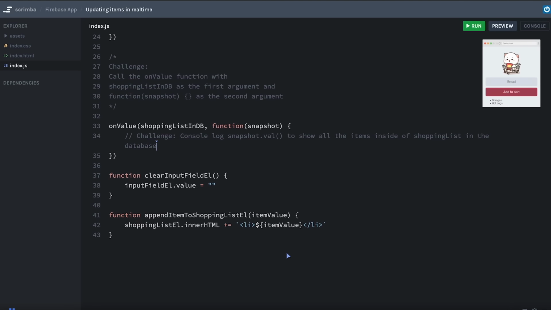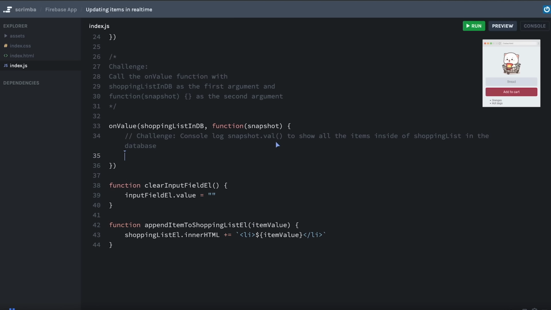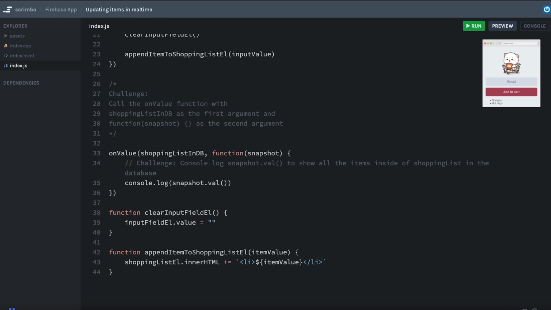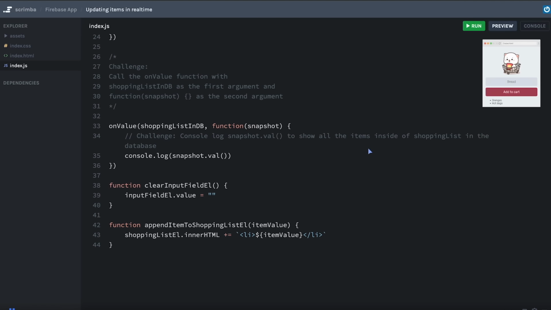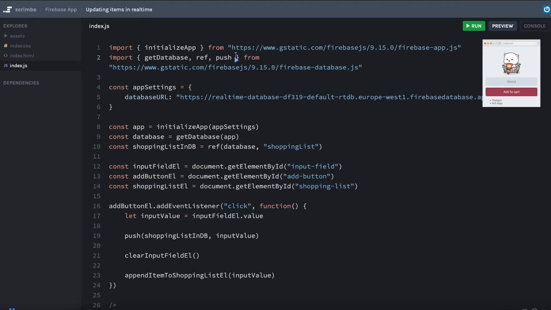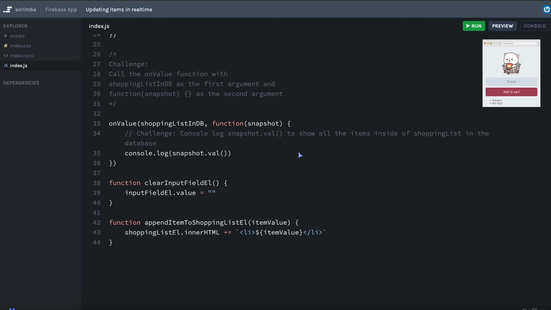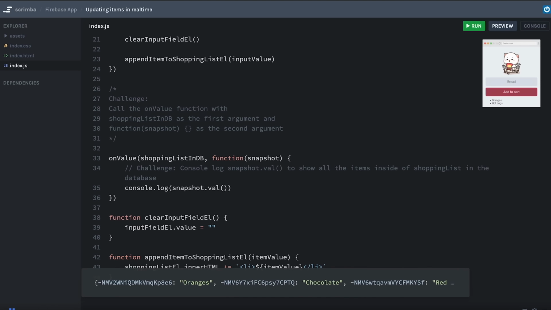Okay, so let's see. Let's scroll down a little bit and let's start doing this. So let's do console log and snapshot.val. Let's see if that works. Run that. And we have onValue is not defined, obviously, because I forgot the most basic thing, which happens all the time. So I'm going to go up here and import that. Hopefully you remember to do that. There we go. Let's run it again. And we got our object with all of our items.